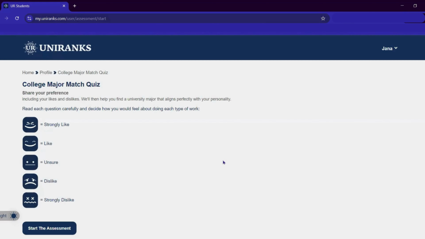A, artistic, you prefer creativity, self expression, and design. S, social, you like helping, teaching, or supporting others. E, enterprising, you enjoy leading, persuading, and taking initiative. C, conventional, you prefer structure, organization, and working with details. As you answer, you'll see five emojis representing your level of interests. From strongly like to strongly dislike, choose the face that best matches how you feel about each task.